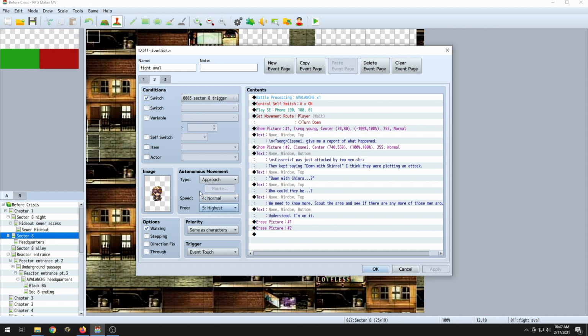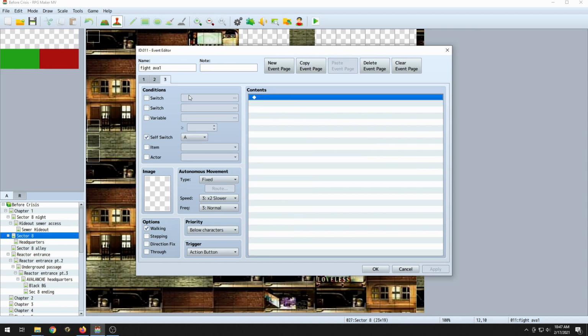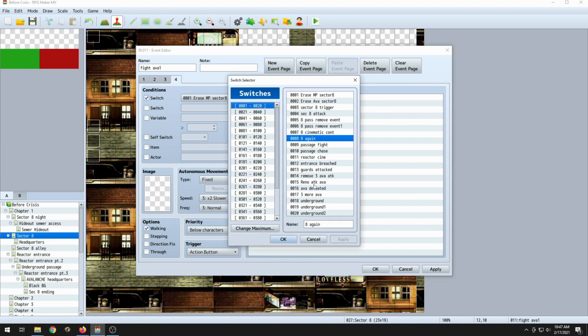So, switch 3 turned on. His trigger has been changed to an event touched. Because he's approaching us, this basically means when he touches us, the battle is going to start with him. We go ahead and set a self switch on, just so this won't run again. If we do come back to this map, we might need to add an outside switch, something like this.